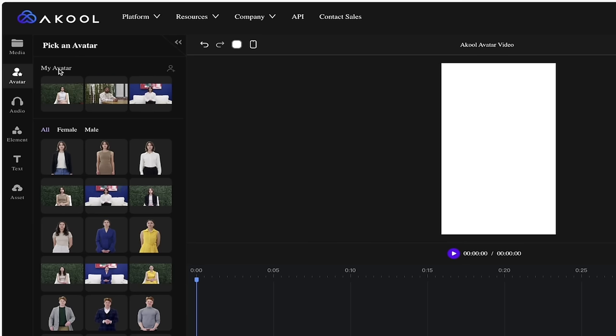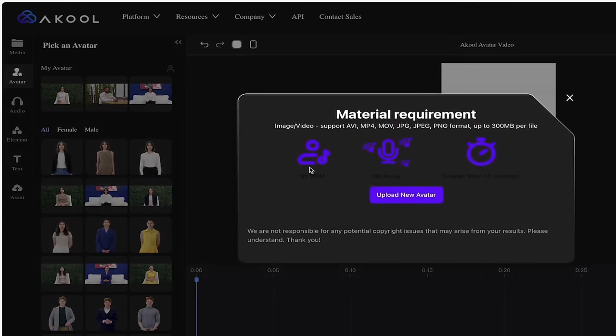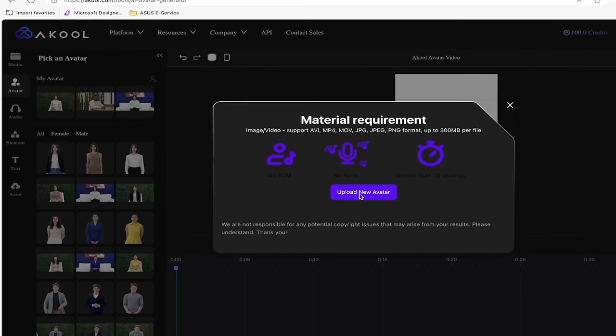So I'm going to go up here to my avatar, and then right beside it, you're going to see this little icon with a plus sign right there. Click on that, and then you'll notice here that there are two things we can do here. We can upload a movie, or we can upload an image. Both of them work. I'm gonna start with an image. So let's start the first one off here, where when it says upload new avatar, just click on that.